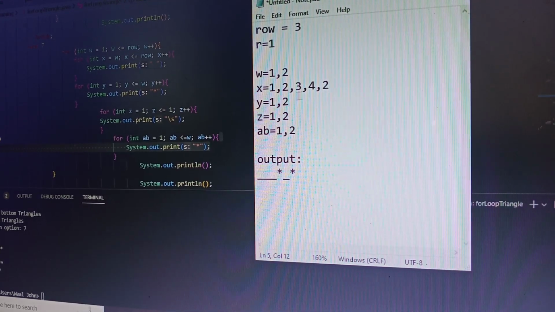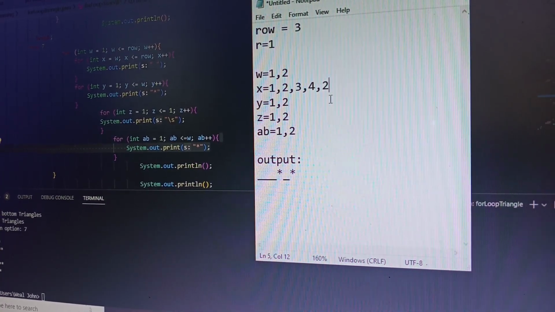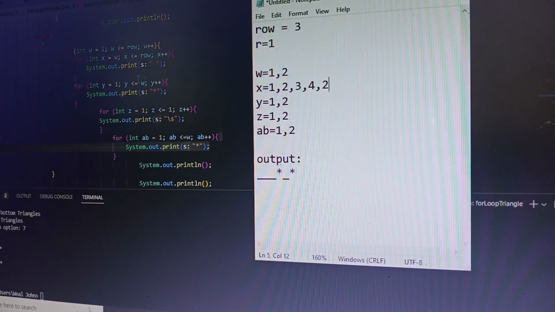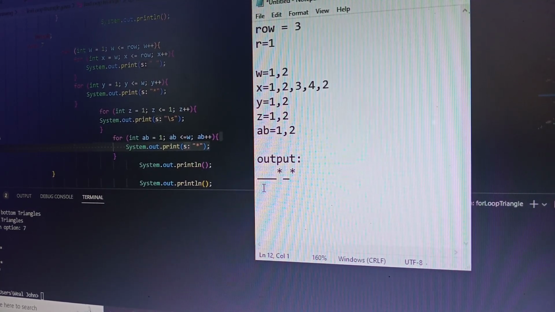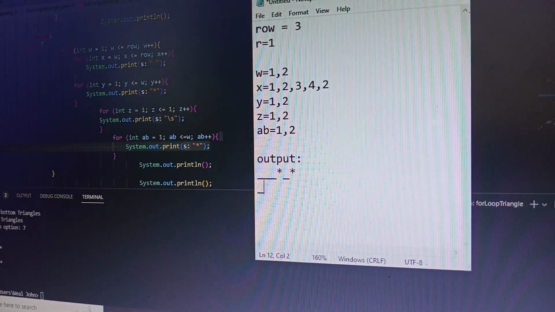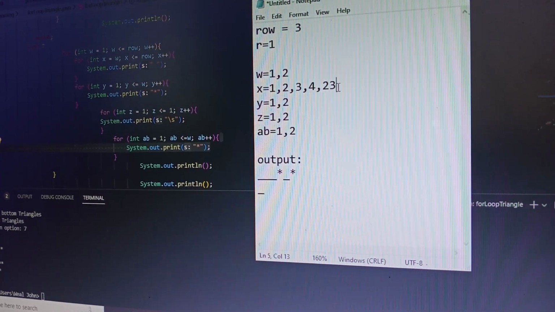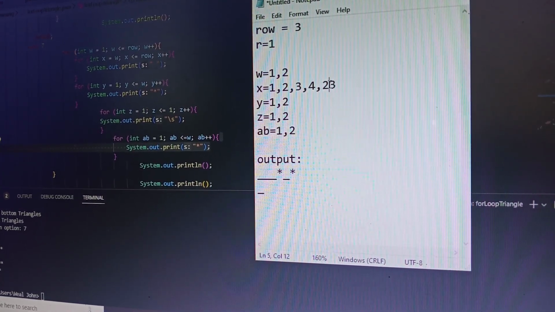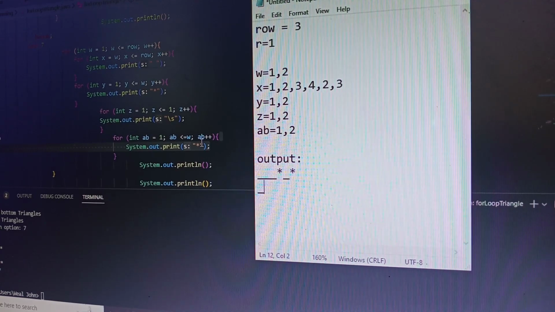Then the condition is 2 less than equals to row, which is 3, then true, then it will print space. Then increment: 2 will now become 3. Is 3 less than equals to 3, then true, then we print space.